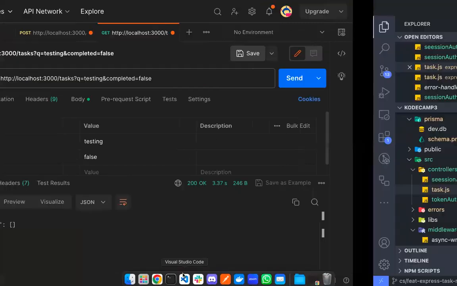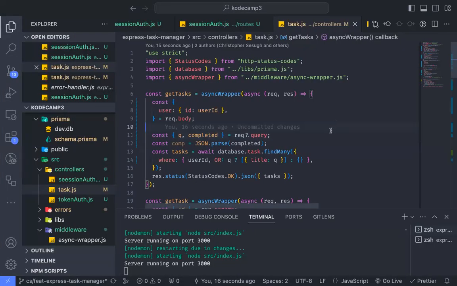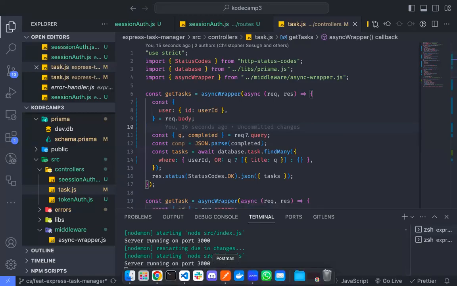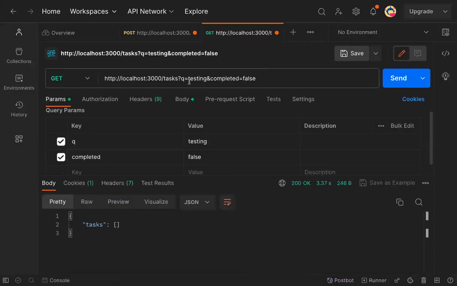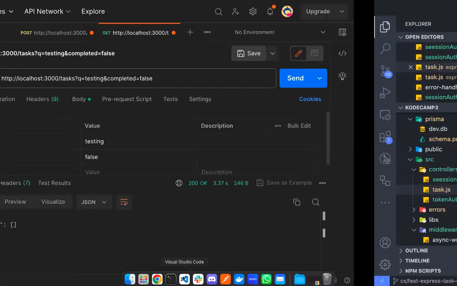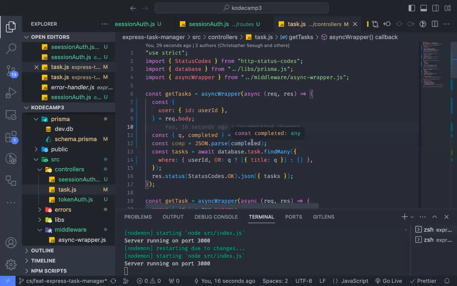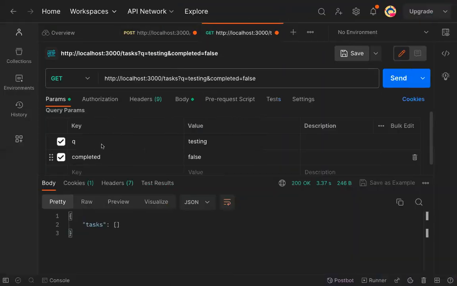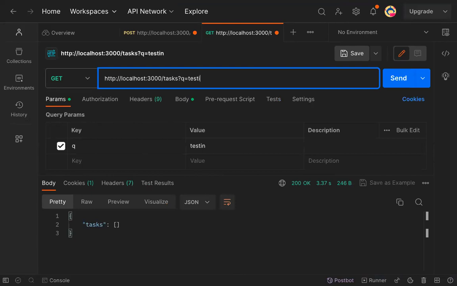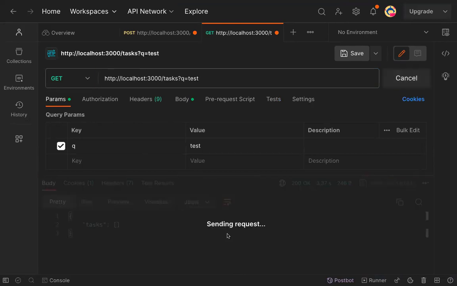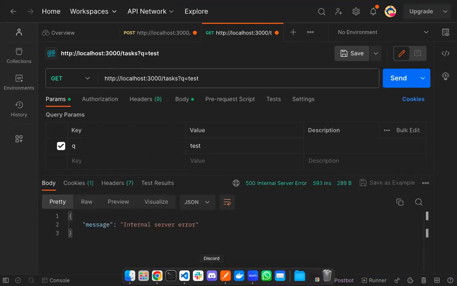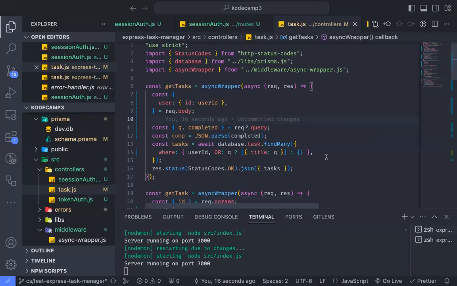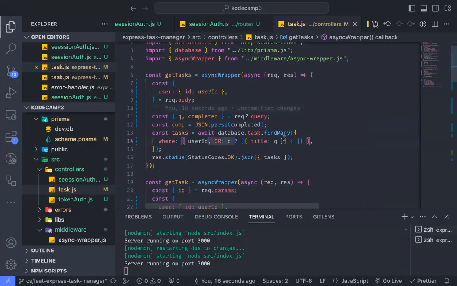Okay, tasks, empty tasks. Title, query, and what do we have in there? We have testing. Yeah, then let's say test. Let's pass in the test because this one, pass in the tests like so. Send this request again. And guess what, I'm getting an internal server error. Okay, so let's just remove this.